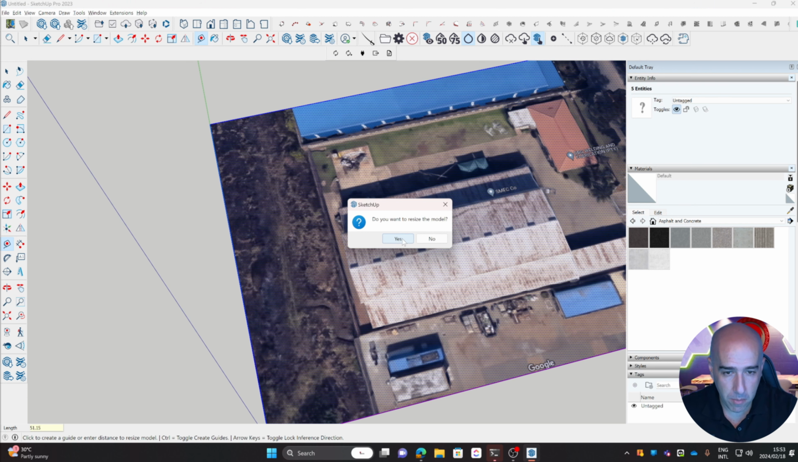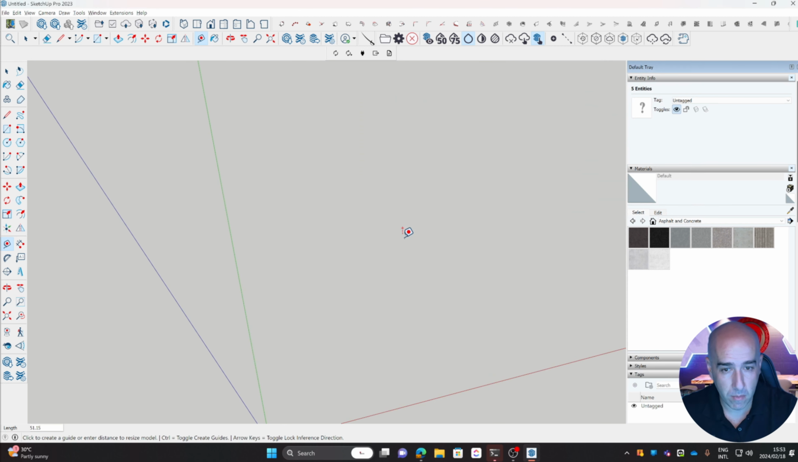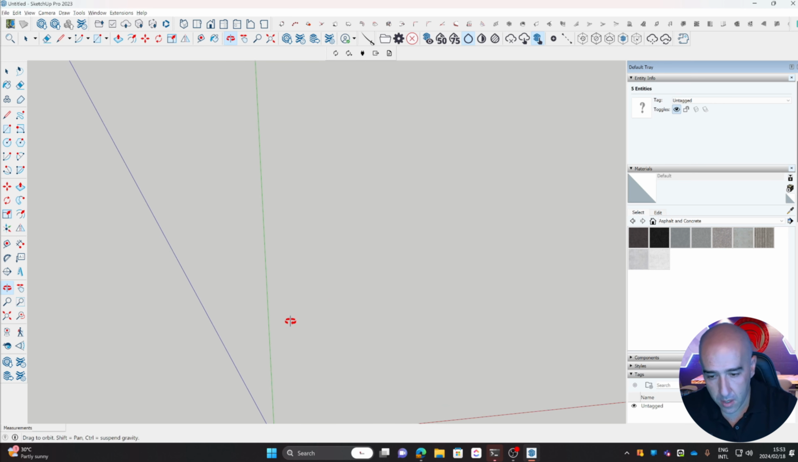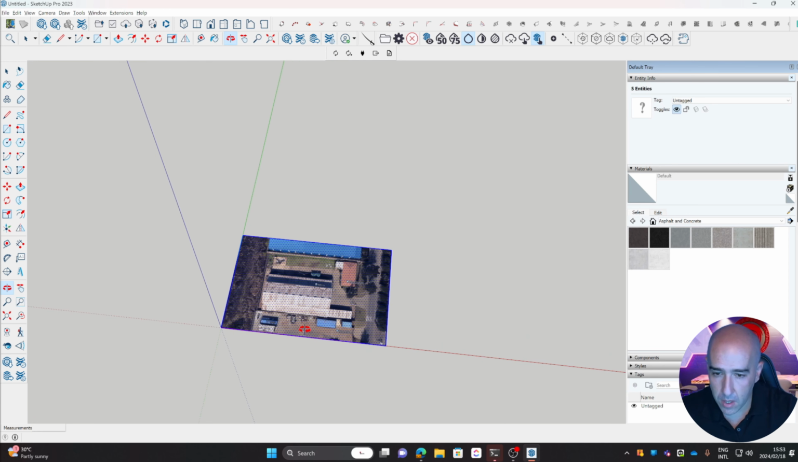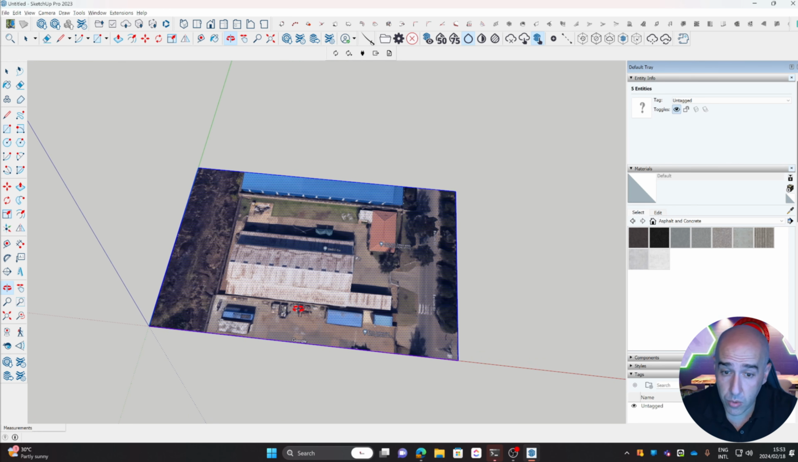This message will pop up. Do you want to resize the model? You're going to say yes. Now the model is resized. I'm going to go back to the orbit tool. You can press O and zoom out. Let's just pan and zoom down. Now we've got our model to scale.